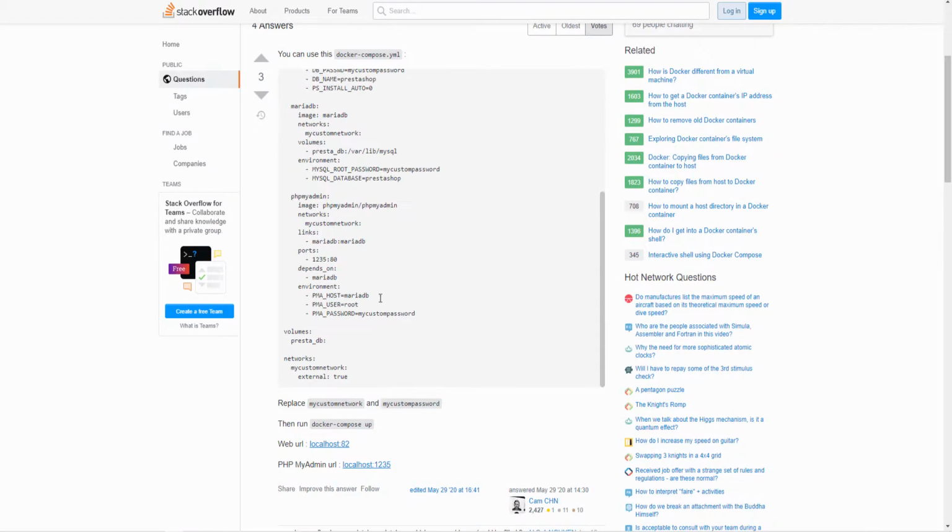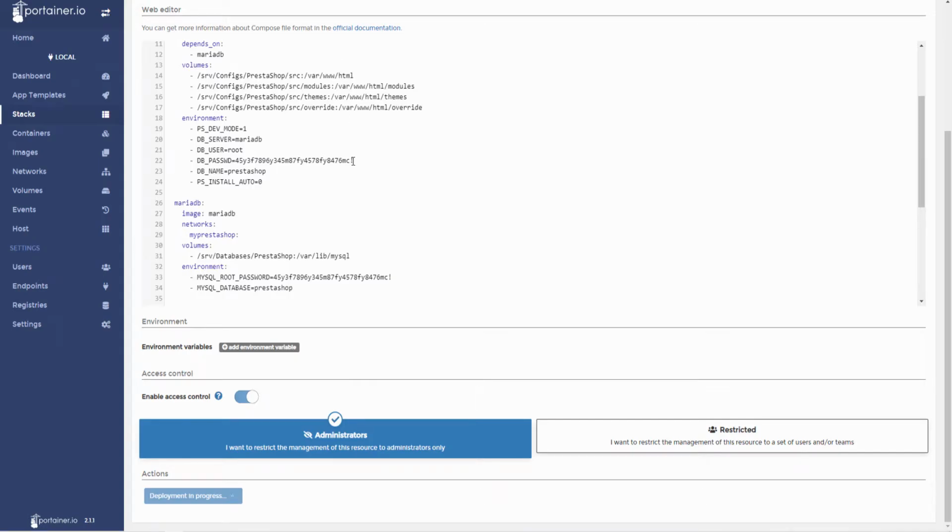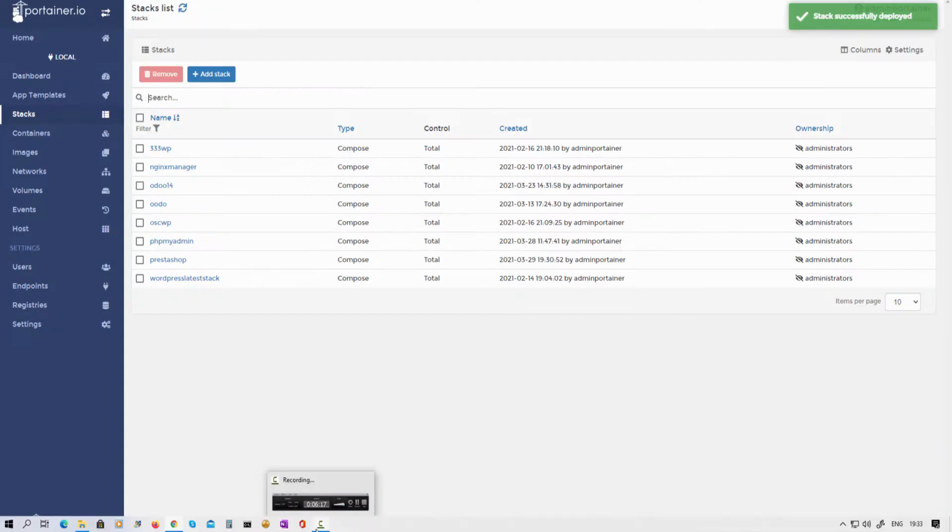The one that came with the original, for example, 82, and 1235, I think that one I left. But this one, I already got something else running on 82, so I changed it. Again, make sure you double check before you deploy with the same port, okay? And as you can see, the stack has been successfully deployed.